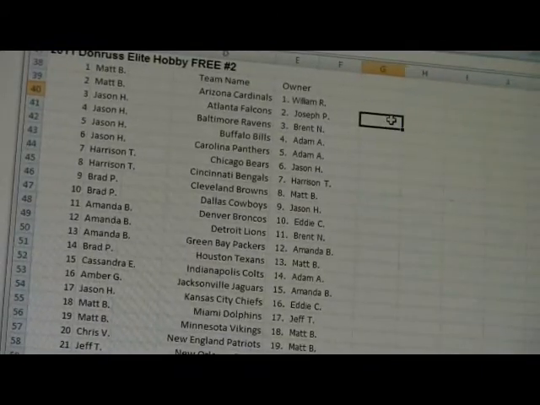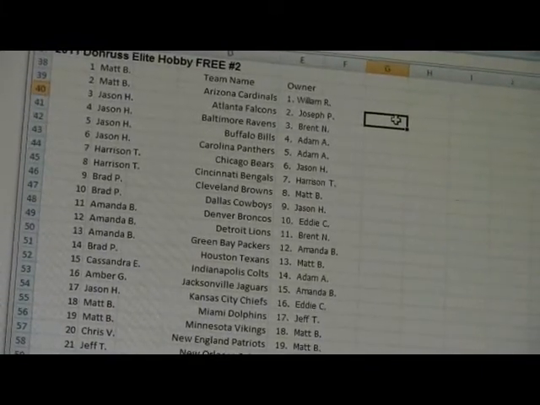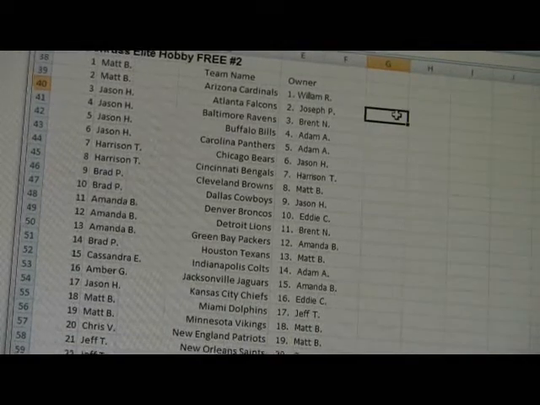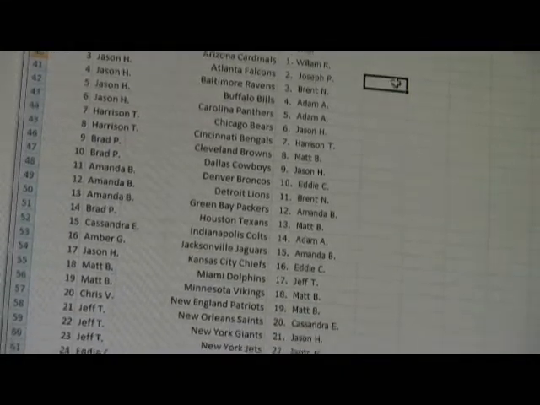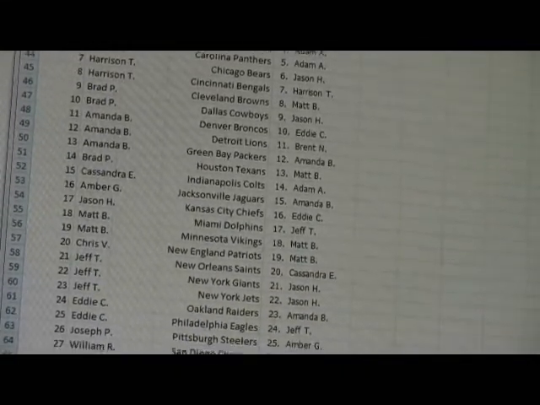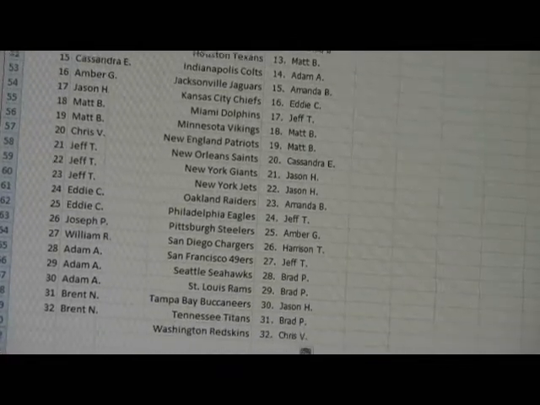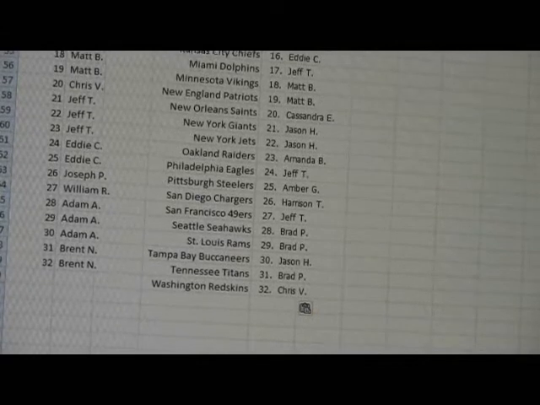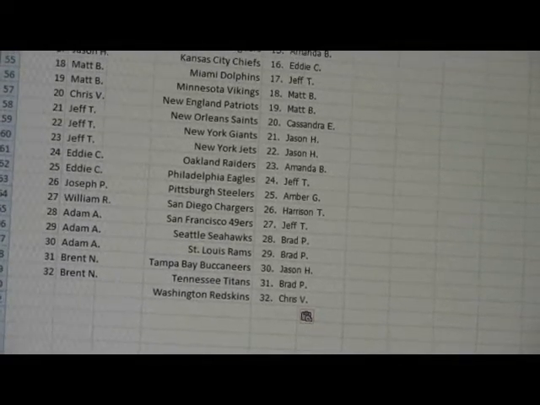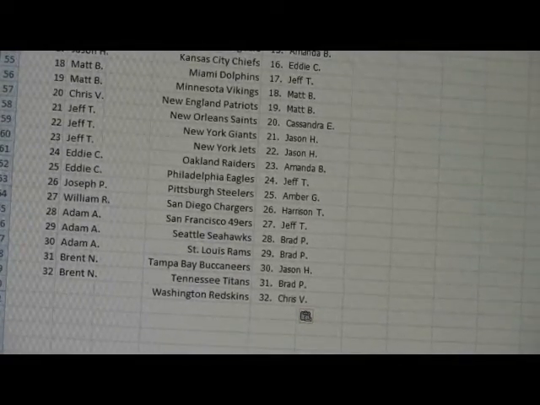You can just take a gander at it. I'll go down the list really slowly so you can see who you have. So just a slow pan. All right. So there you go. And the break will be next.